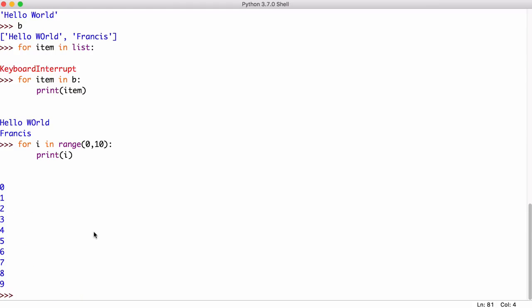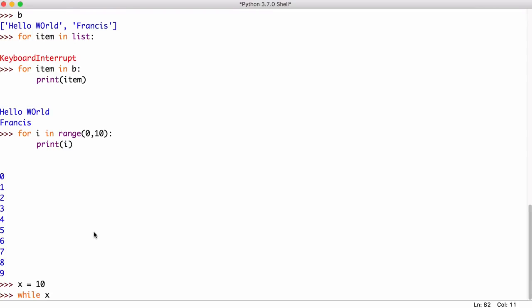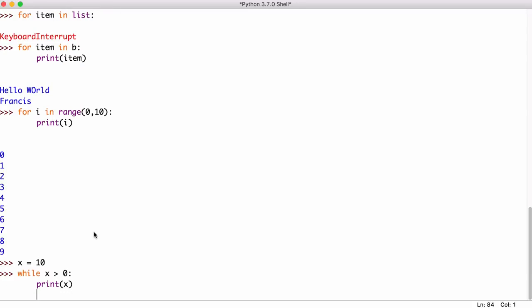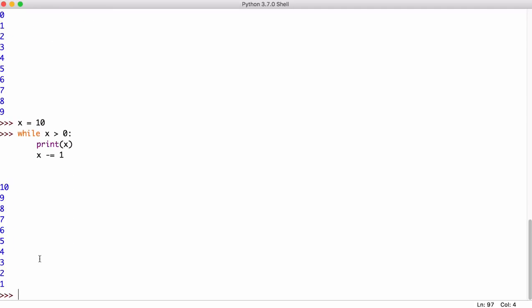We also have while loops, so I could create a variable called x and set it equal to 10, and I could say while x is greater than 0, print x. And then I'll also say x minus equals 1 to subtract from x to prevent an infinite loop. So if I run that, you can see it counts down from 10.